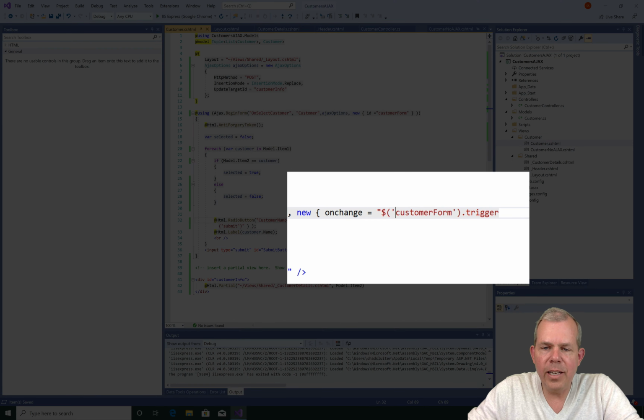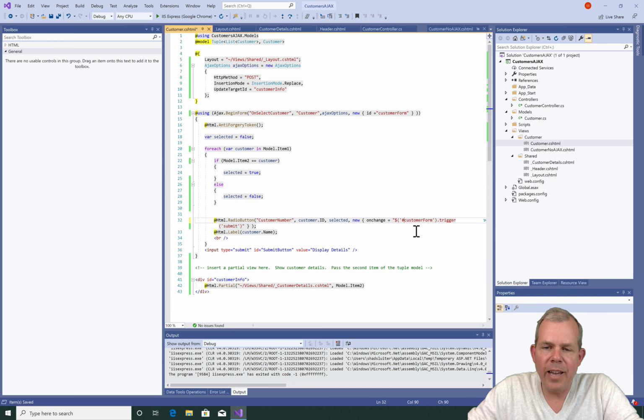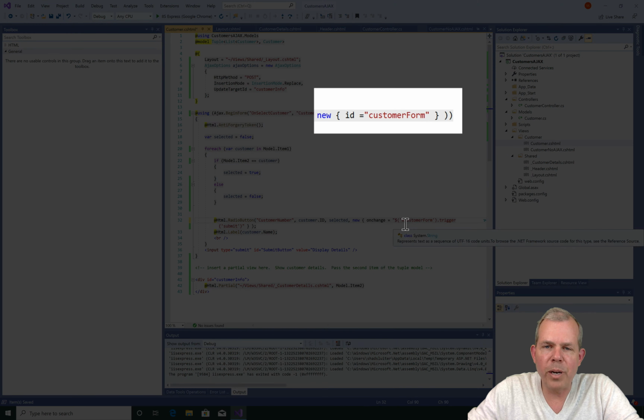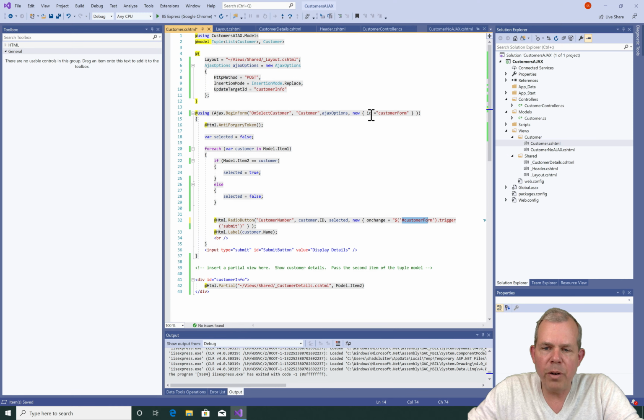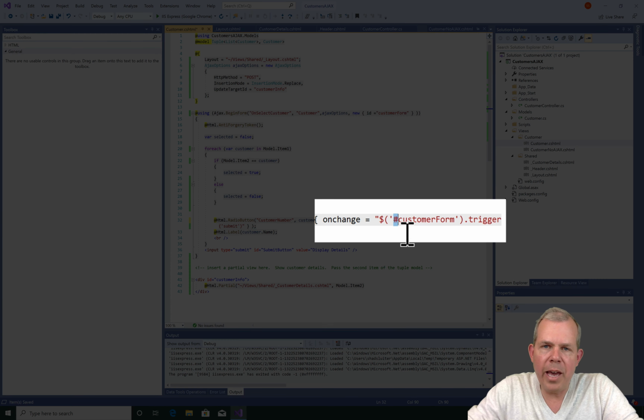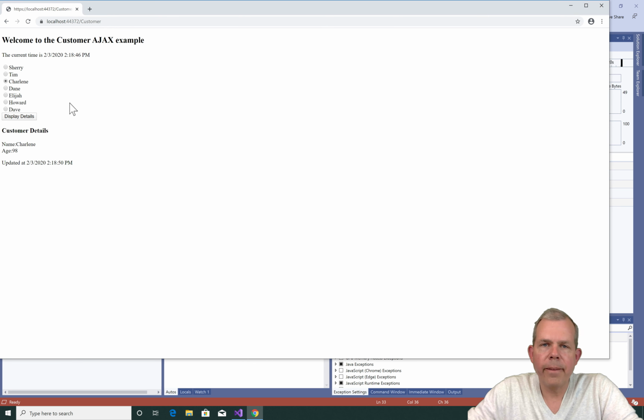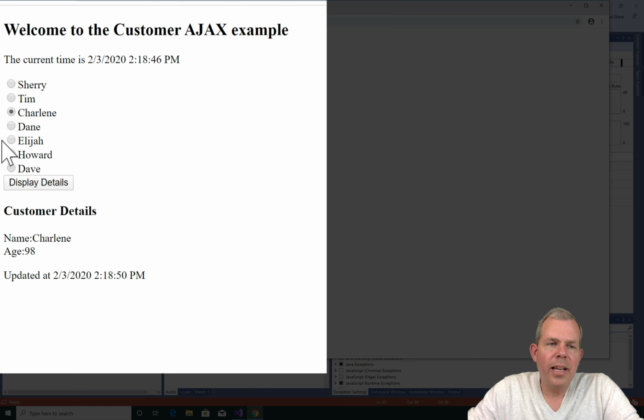Almost forgot that I need to put in a #, because the ID of customer form is what I'm referencing up here. And in jQuery, a # will give you the ID item. All right, here we go. Let's see what happens. Now when I clicked Elijah, you notice that Elijah 51 automatically is updated.